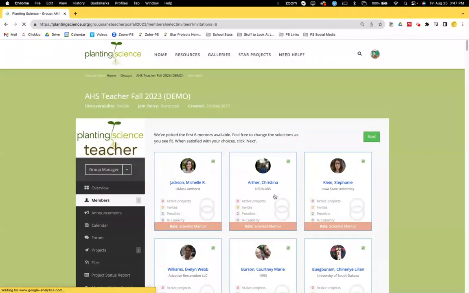All right, so this is that scientist gallery, right? But it looks a little different now because now we're doing it through the invitation system. So what has happened here is that the invitation system takes all of our scientists and sorts them on this page based on who's available. So everyone on this page should have indicated that they're available right now.